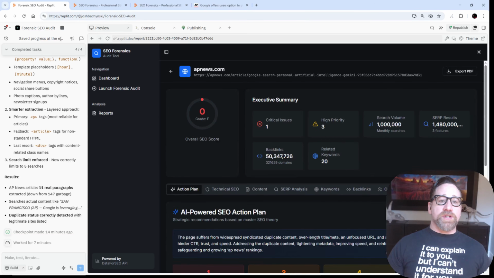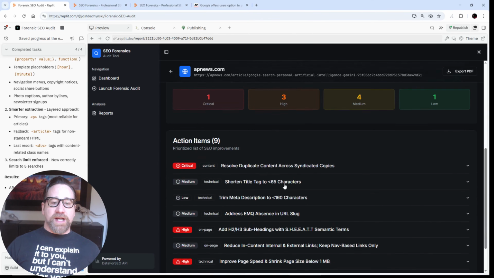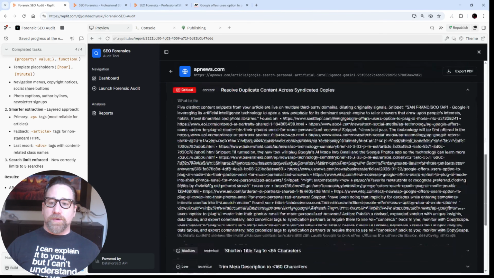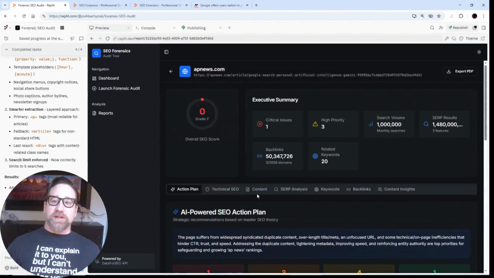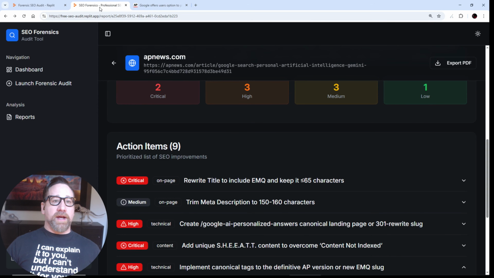Now let's go back here. Did they find duplicate content? They did. Boom. Okay, so they found duplicate content on here. Great. So now I'm going to republish this to Replit. That's all you do, just click republish, and it'll get put on the front-facing site.